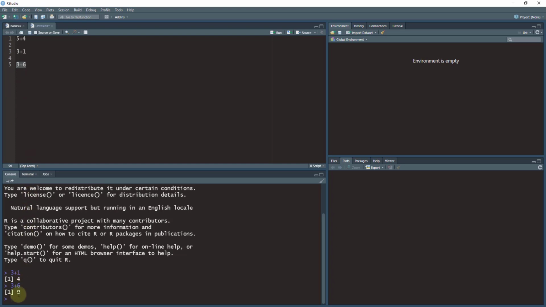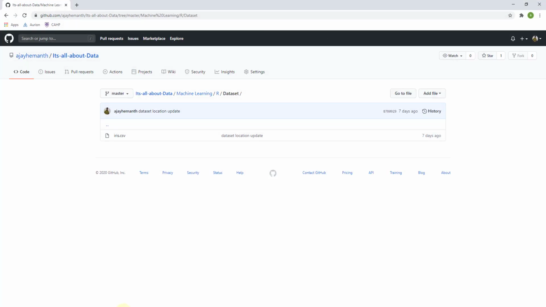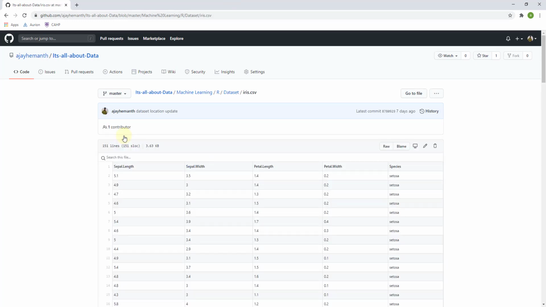We are going to be using a dataset called Iris, which is available in my GitHub repository. It is an open source dataset available in the UCI machine learning repository. For the sake of convenience, I've placed it over here.